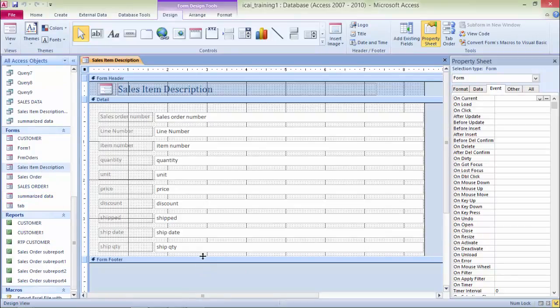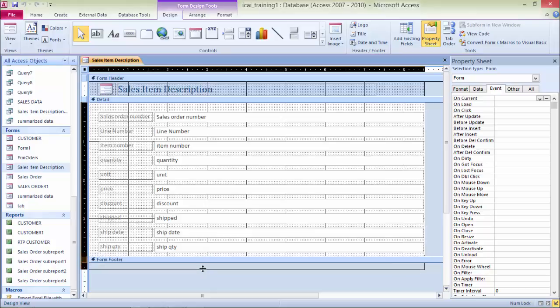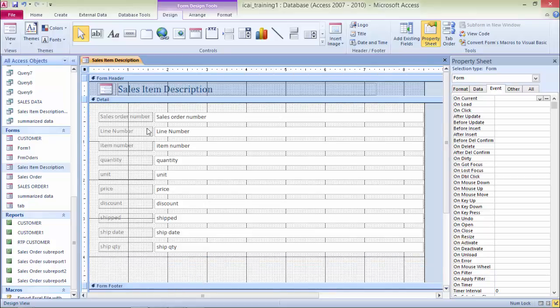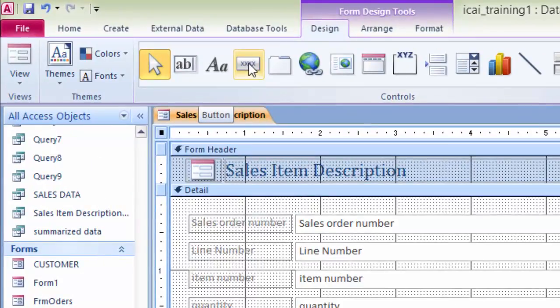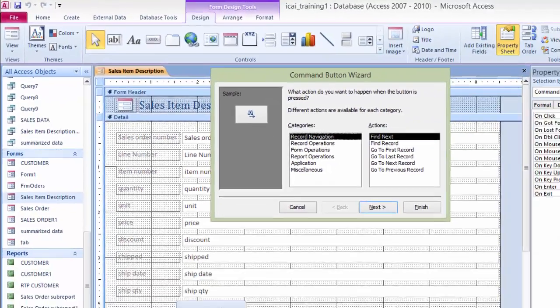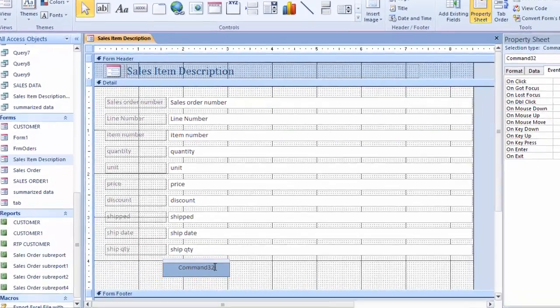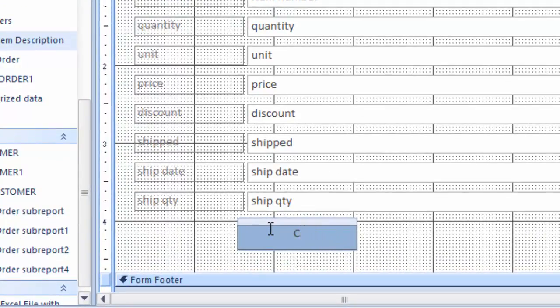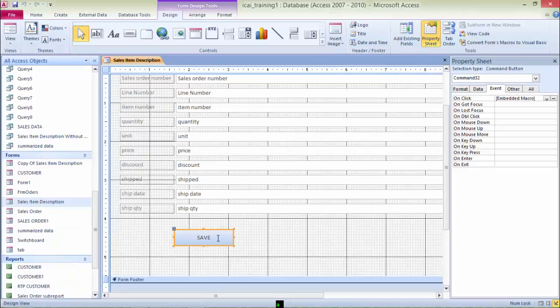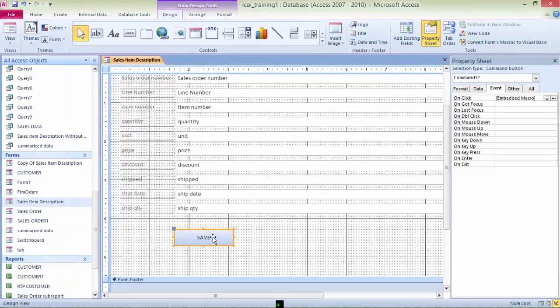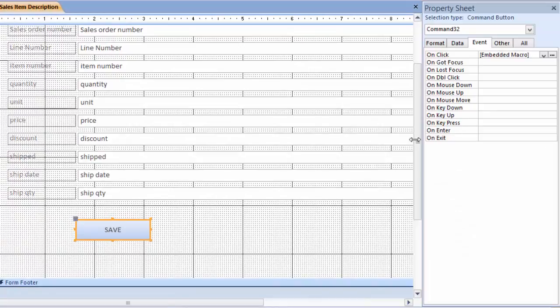Now increase the size by dragging the form footer band below and click on the control tab, the command button, and drag it over here. Click on the cancel button and rename this command button 32 as save. Now select the save button. Press F4 to open a property sheet.